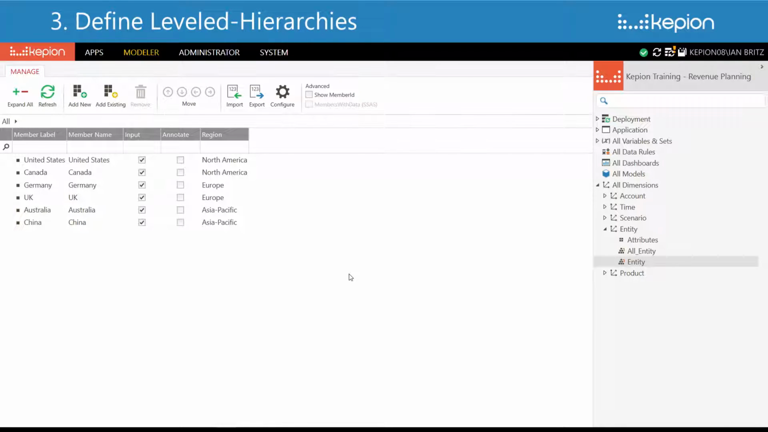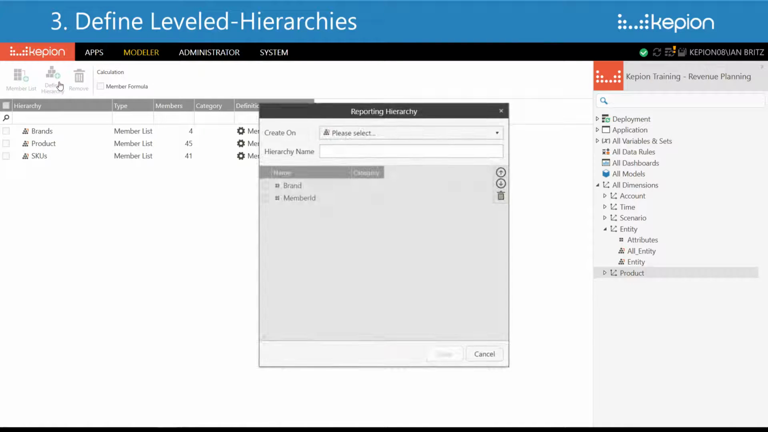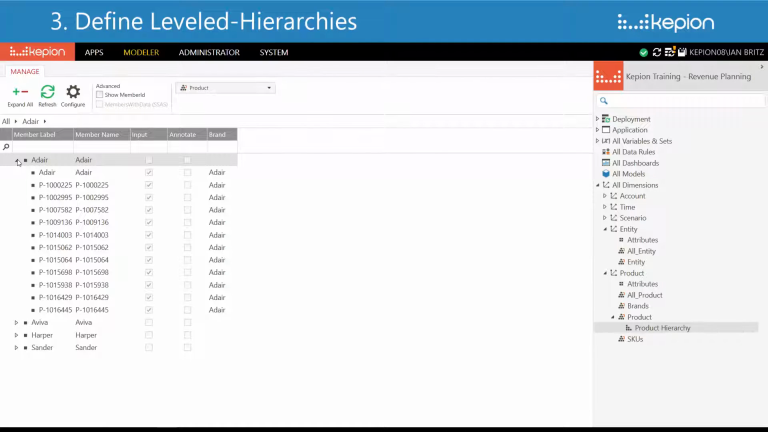Now that we have all of our dimensions configured, let's define some leveled hierarchies to help organize them. Let's select the product dimension first, and then click Define Hierarchy. We'll define it on our product member list. We can name it Product Hierarchy. All we need to do is define the ordering by selecting the highest level first. So we'll put brand on the top level, and then the member ID, which represents the lowest granularity, the SKUs. Click Save and we can see the hierarchy we defined. Each SKU is sorted by the brand it belongs to.